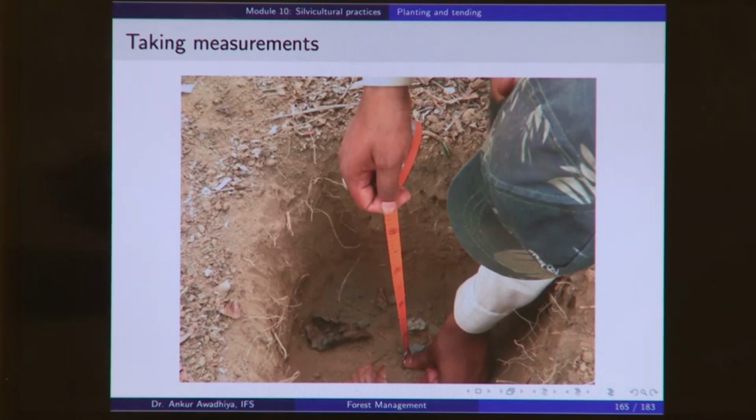Now, typically these pits are dug before the planting season. They are dug generally in the months of April, May and probably the first half of June, because this is also the season where a number of laborers are available, because this is not an agricultural season. So, you can provide employment to people during this season. Then these pits are left for a while and then the planting is done.